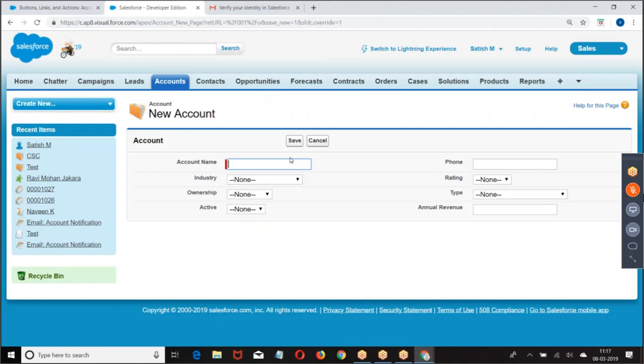If you want to override any one of the standard buttons, why are you overriding them? Whatever the existing functionality is, it is not according to my requirement. I want to replace it with my logic, then I want to override the standard button. The object on which you are overriding should be used as the standard controller in the corresponding page.